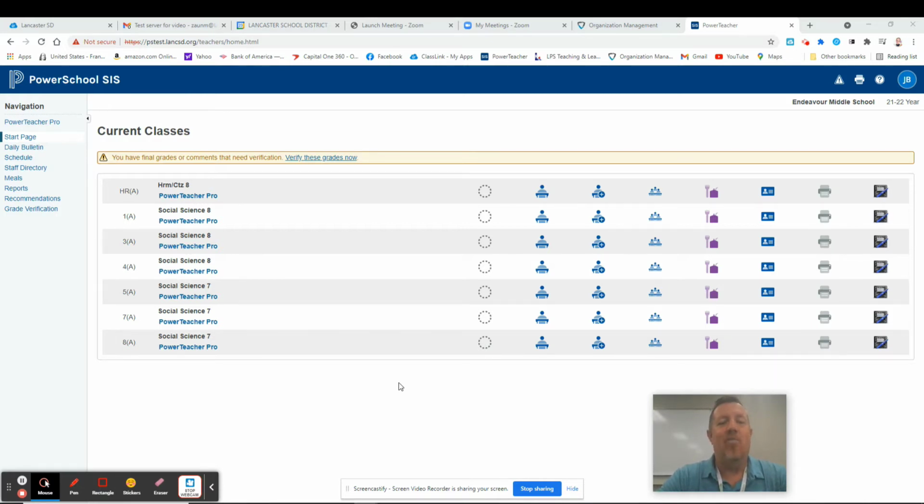So, what this does is, when it's time, when the grades are supposed to be done, you get an option that says verify these grades now. When your grades are finished, you can click right here where it says verify these grades now. There's a whole pop-up that says you have grades that need verification. You're done putting them in PowerSchool, you'd click that. You can also get there by clicking right over here in grade verification. So either one of those links that will appear when it's time are what you click on.